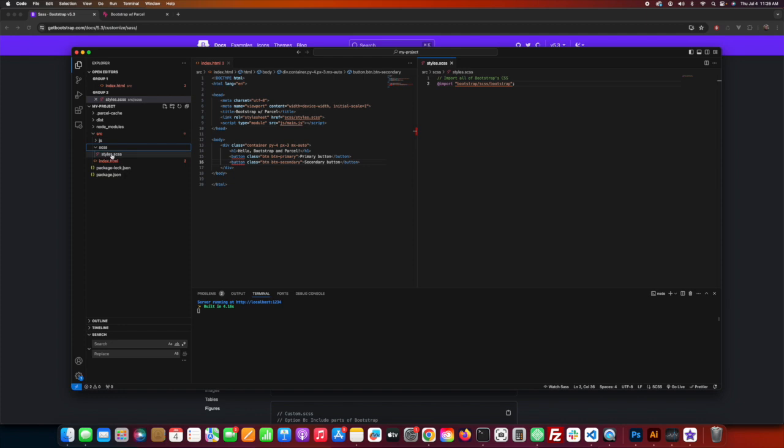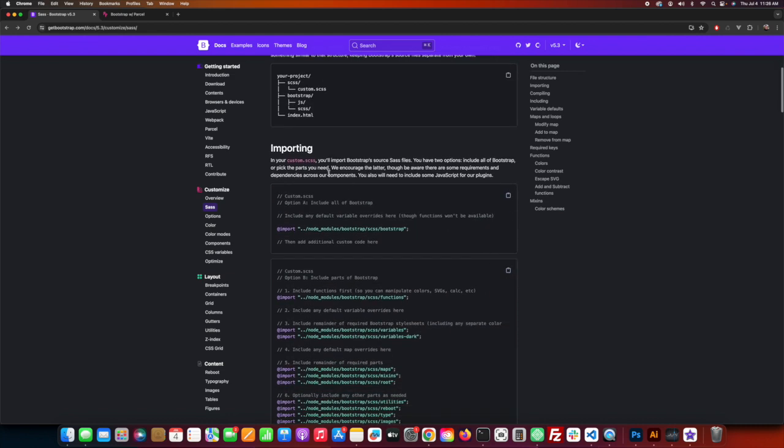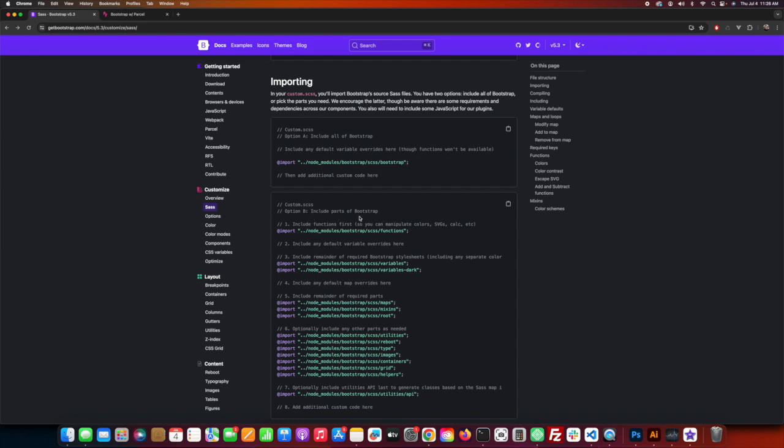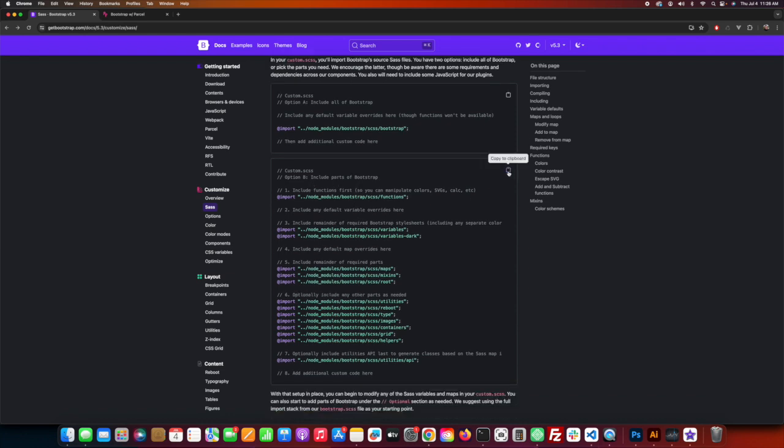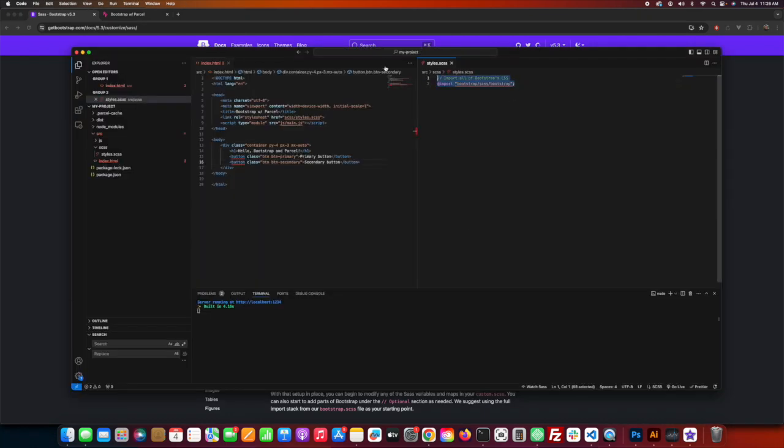This is where our styles.scss file is right now. We've imported into that file, styles.scss, all of Bootstrap's CSS. So what we're going to be doing is changing this from importing everything to customizing a little bit. You can see here, this is the general default, option A, include all of Bootstrap. And then there's option B, include parts of Bootstrap. So I'm just going to copy and paste this into that same SCSS file.